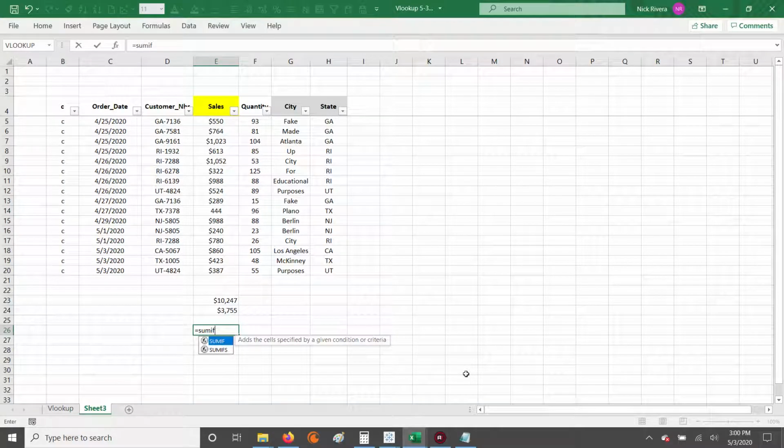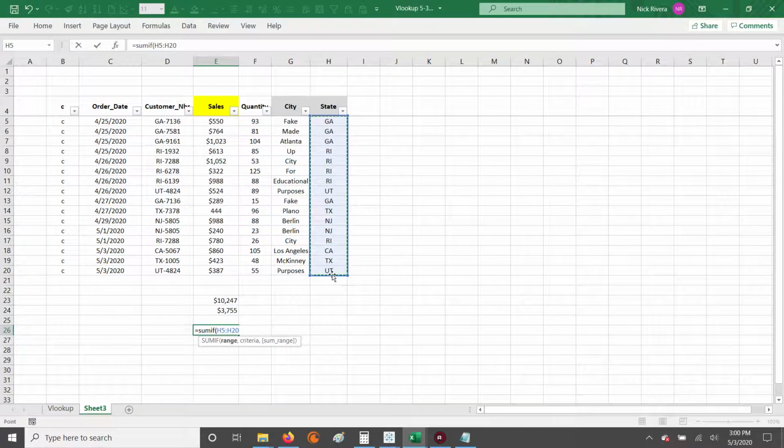But now with our sum if, remember, first feed the range of where that condition is. Our condition is we want sales when the state is Rhode Island. So the range of where the condition can be found is from H5 to H20, right? Comma, first argument down. Next argument, the criteria. We want whenever there is a match of RI for Rhode Island, then I want you to sum, right? So open quote, RI, close quote, and that's what we want to match.